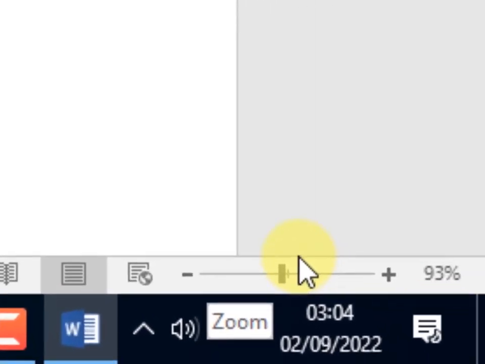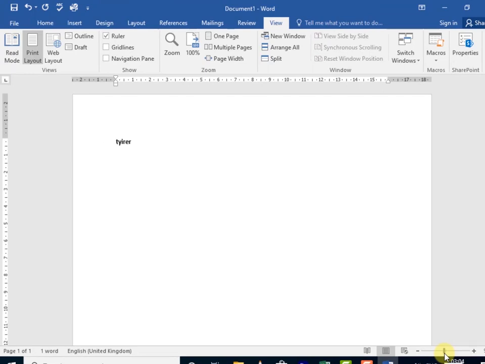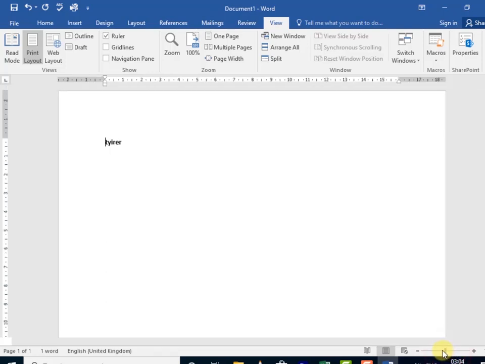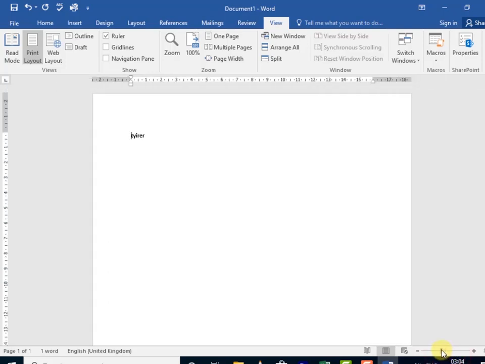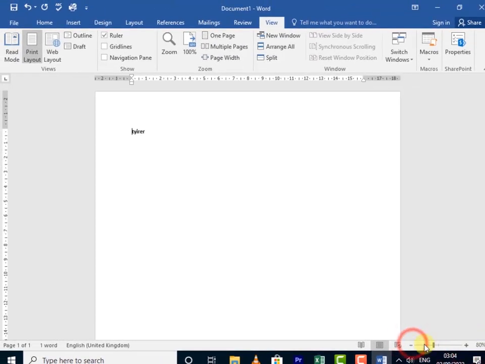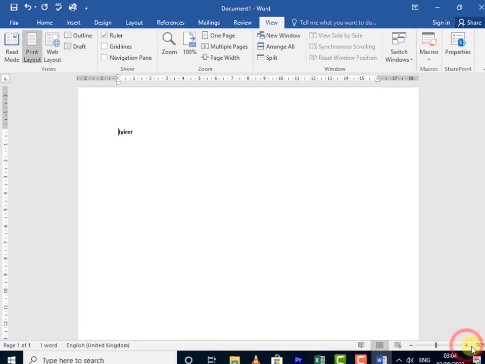To zoom in or out, click and drag the zoom control slider, this one, in the bottom right corner of the Word window. So if I slide it to the right, I'm zooming in. If I slide it to the left, I'm zooming out. You can also select the plus and minus commands over here, these two, to zoom in or out in smaller increments, just like that. And the number next to the slider, this one, that mine is at 90%, displays the current zoom percentage.